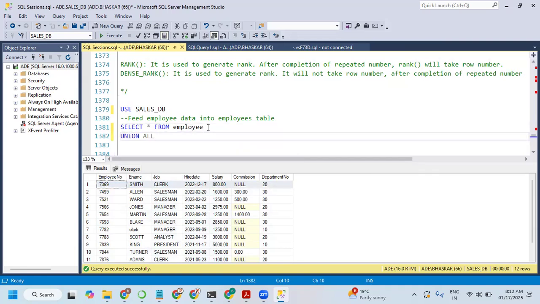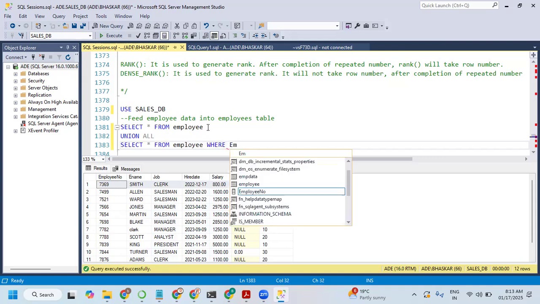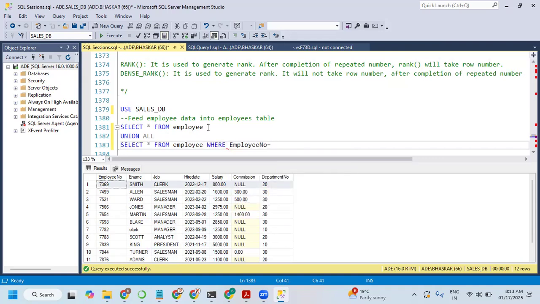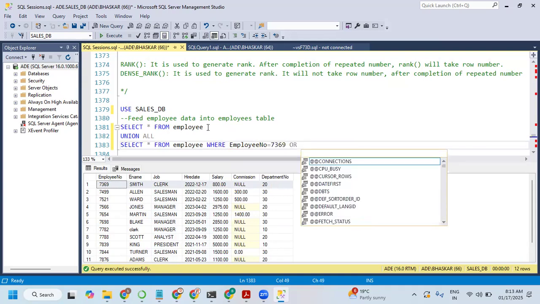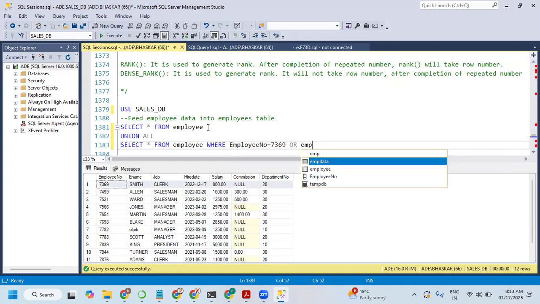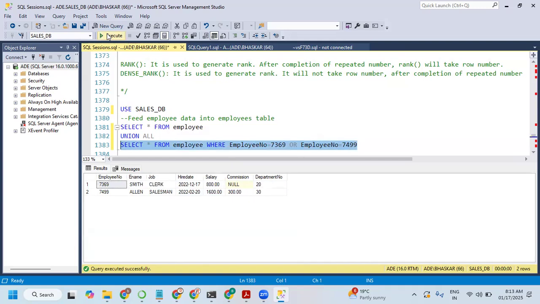Union all. Select star from employee where employee number equals 7369 or employee number equals 7499. If I execute this query, you will have 2 records.